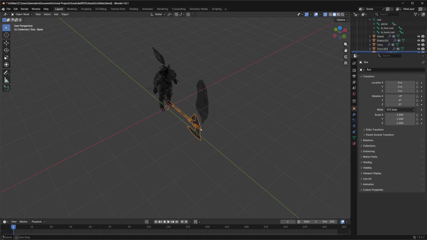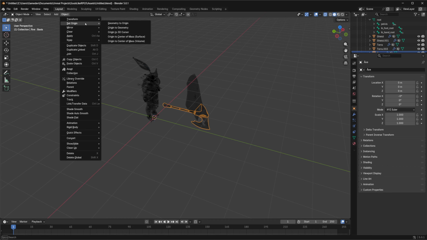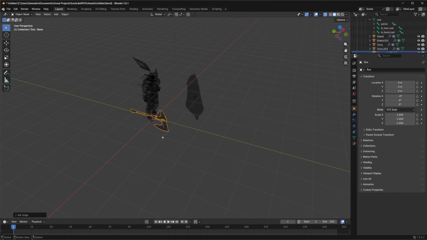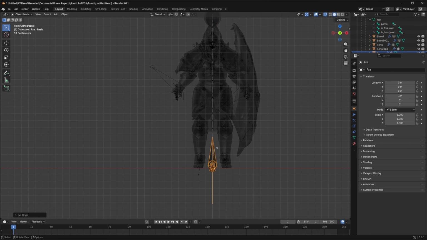Therefore, we are going to select the X in object mode. Go to Object, click Set Origin, and then Geometry to Origin. Then we have it on the origin. You can press 1 on the numlock, so you have the side view. The goal here is that the item is positioned properly on the y-axis.